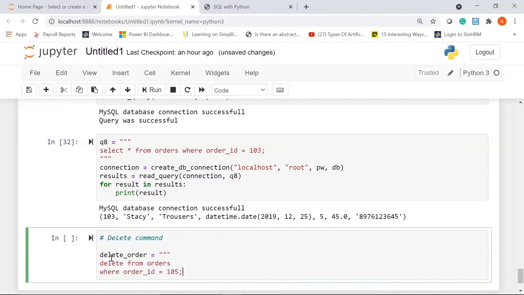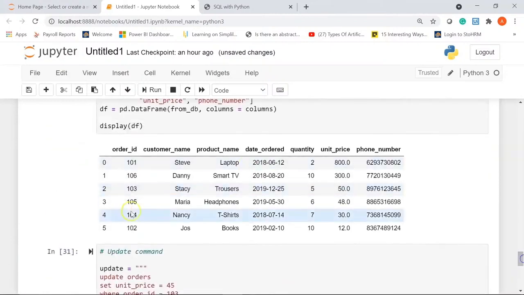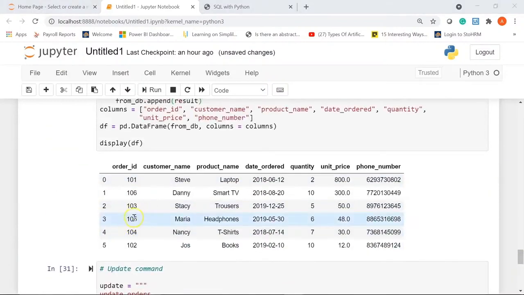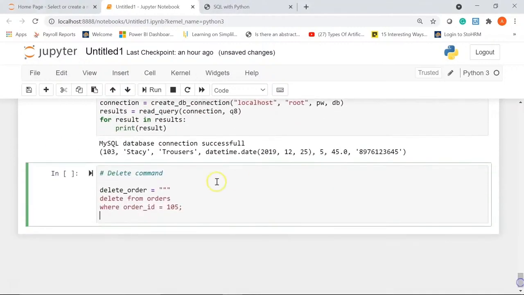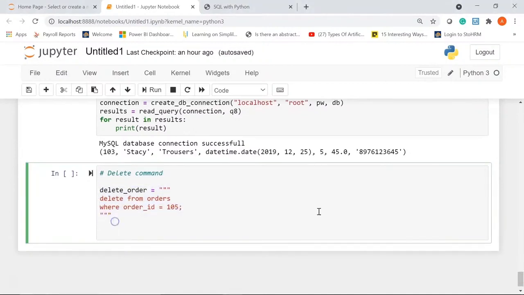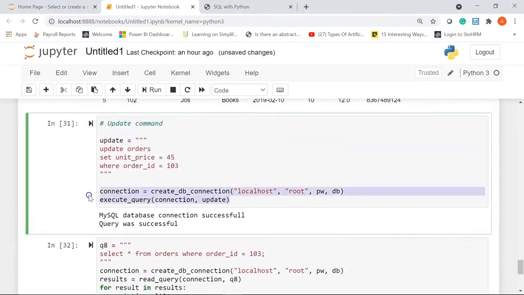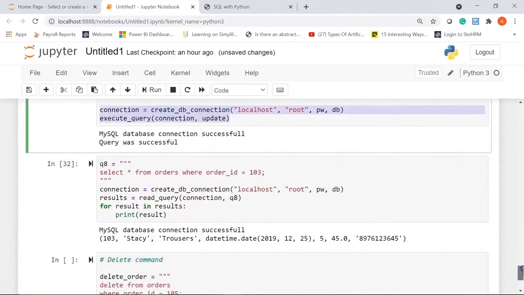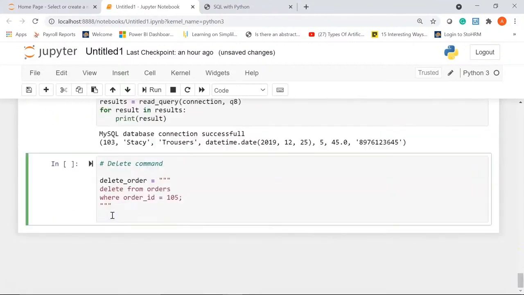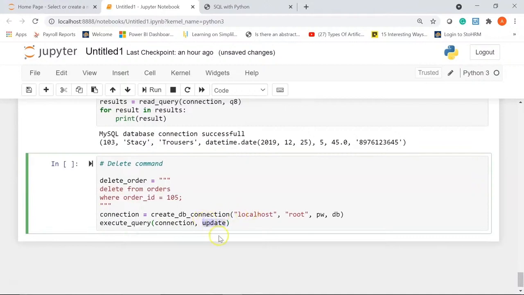Let me just go to the top and explain you again. So if you say this, we want to delete the order ID 105, which was for customer name Maria and she had ordered headphones. We want to completely remove this particular record. So I have my delete query ready. Now let me just create my connection and display the results. So I'll go to the top and I'll copy this connection command, which also has the execute query command, and I'll paste it here. And I'm going to make a change here. Instead of update, we'll write delete_order. Everything looks good. Let's just run it.